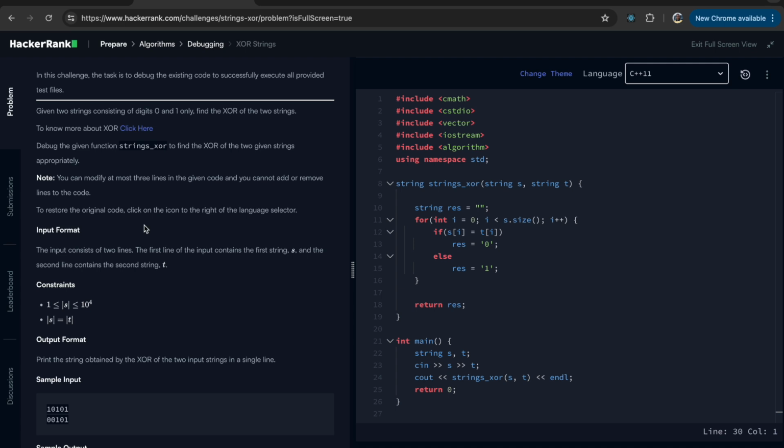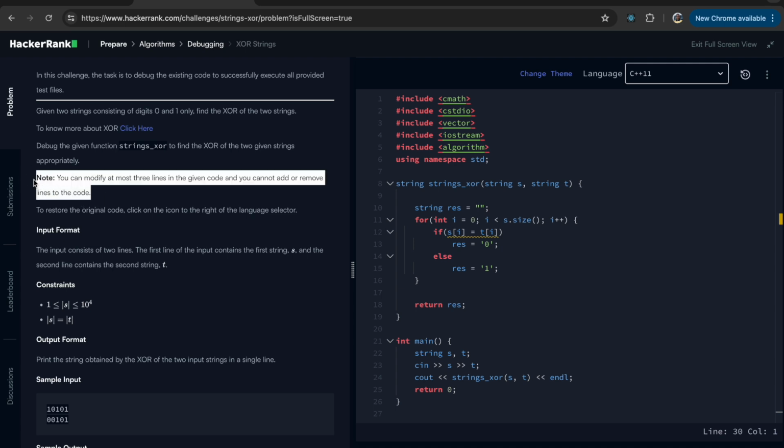And one interesting thing we should be aware of is that we are supposed to do it modifying at most 3 lines in the given code, and you cannot add or remove lines to the code. It's really important. I'm going to explain to you why at the end. So let us dive into the problem.